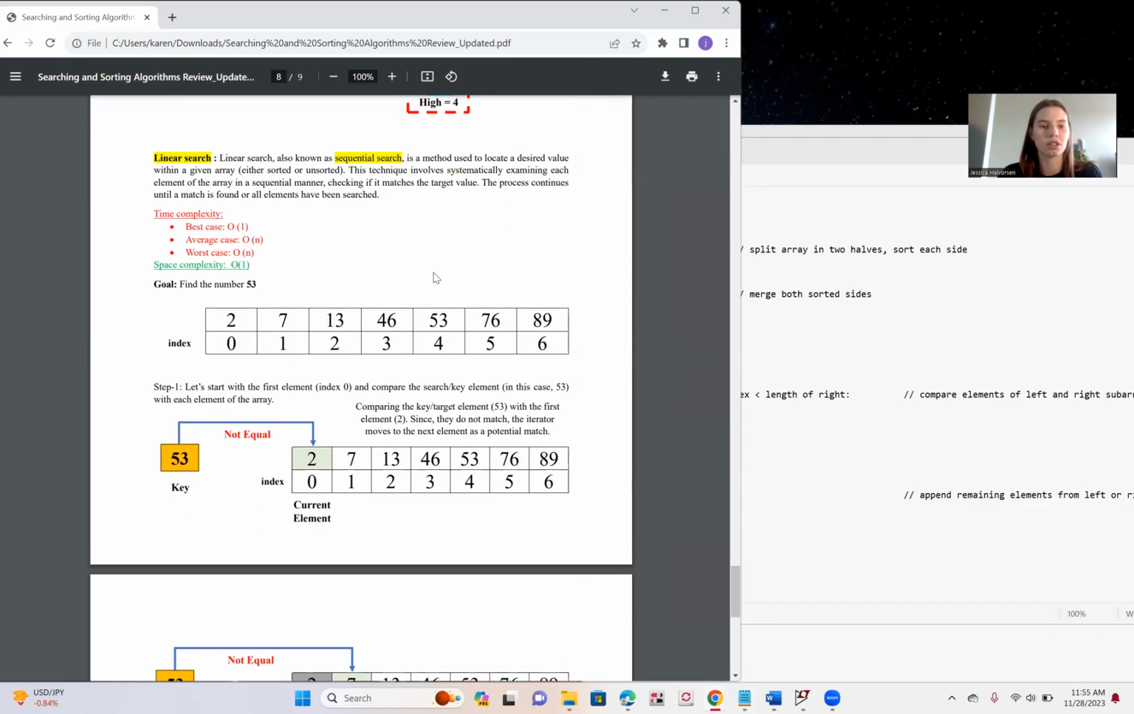So let's look, linear search, best case, O of 1. That means the first element you check is your element that you want. But most of the time, it's going to be O of n. You might have to look through the whole list.